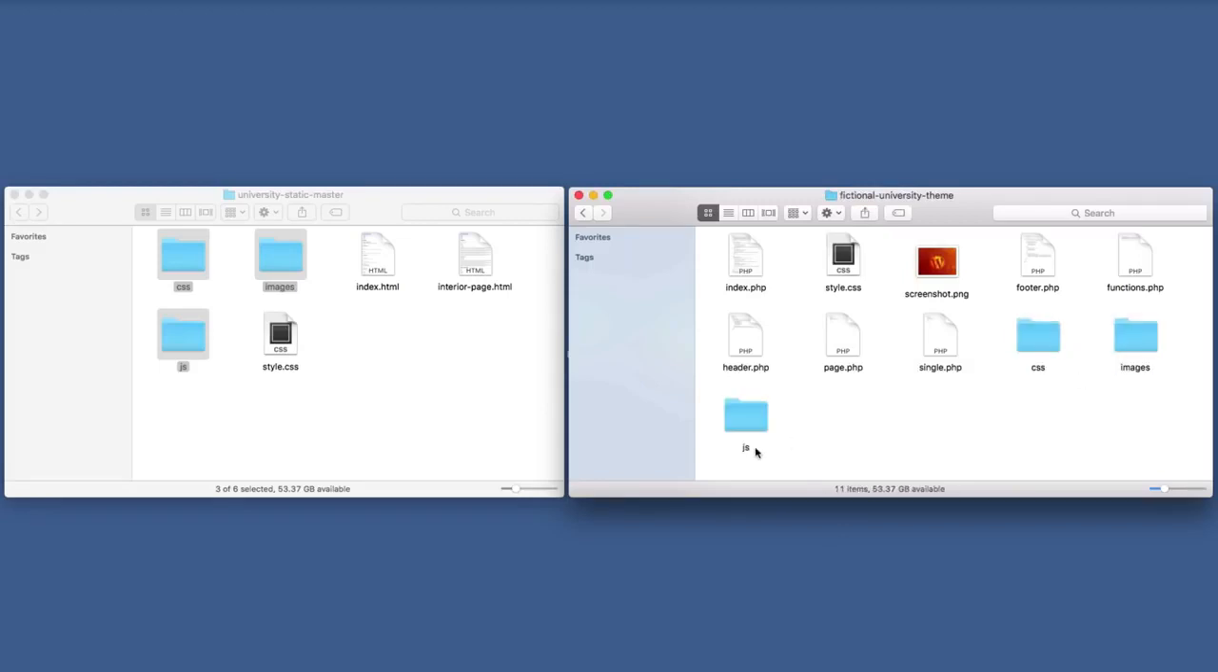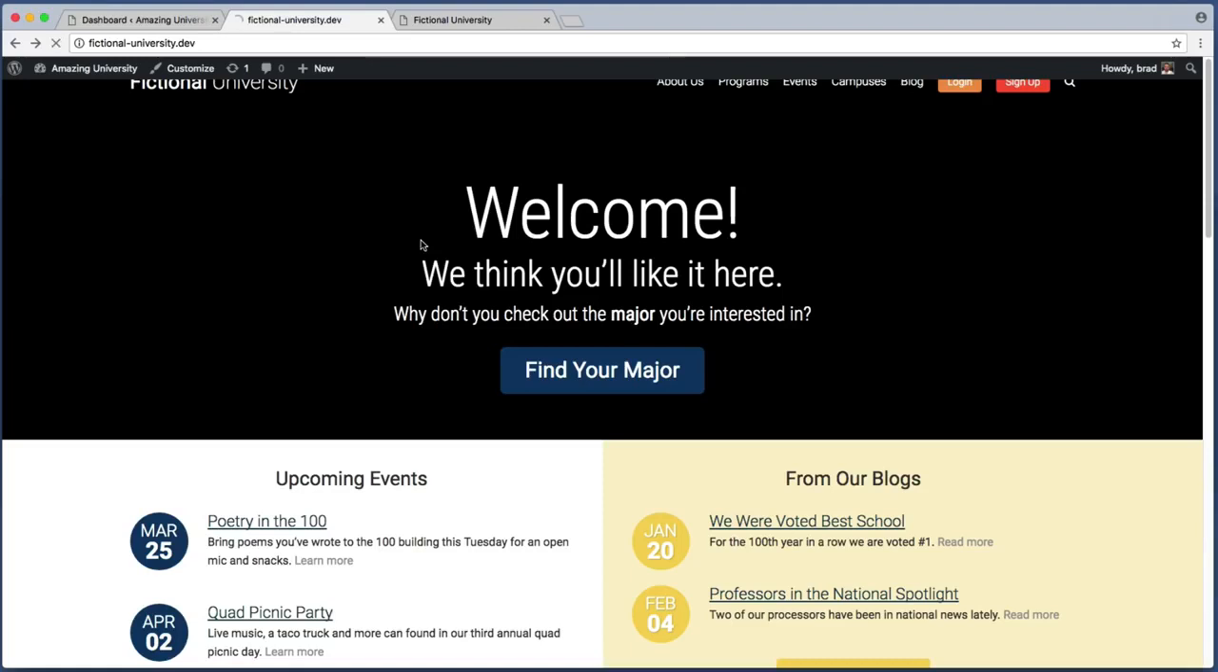Cool, so we copied over those 3 folders, and now if we refresh our website, we still don't have the images, but now we are very close. We just need to update our HTML to look for the images in the right folder.